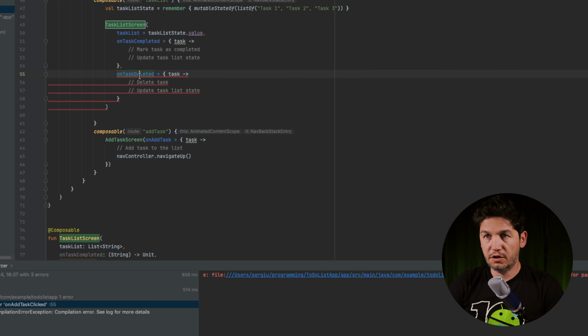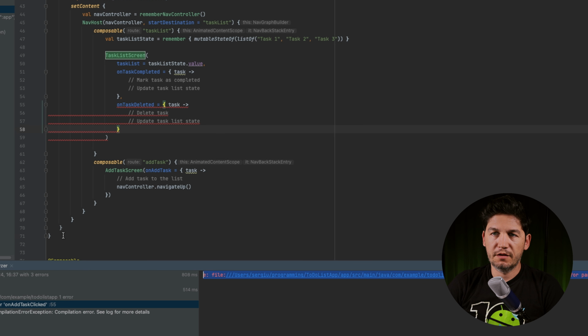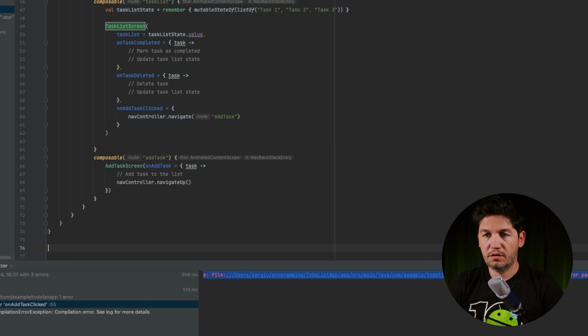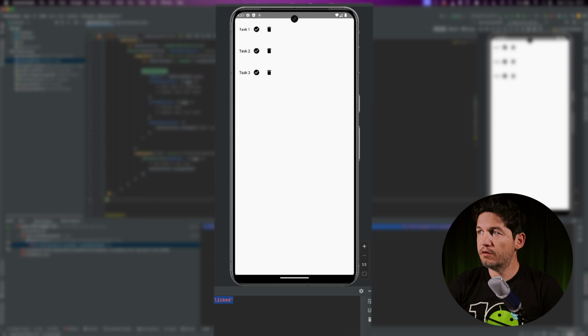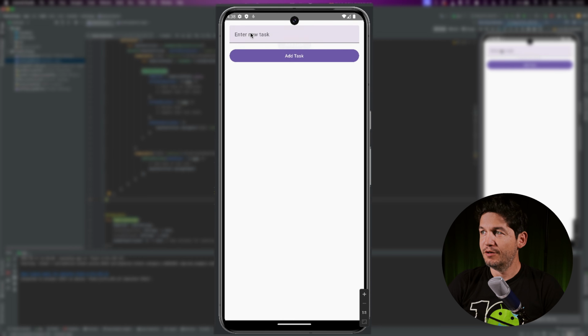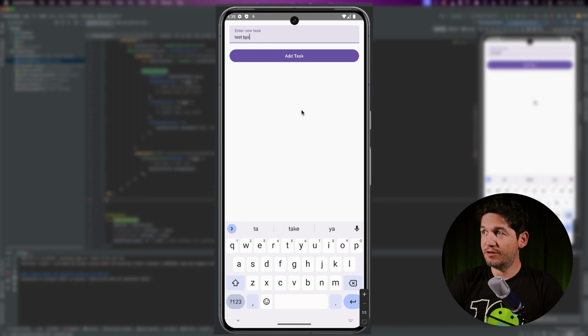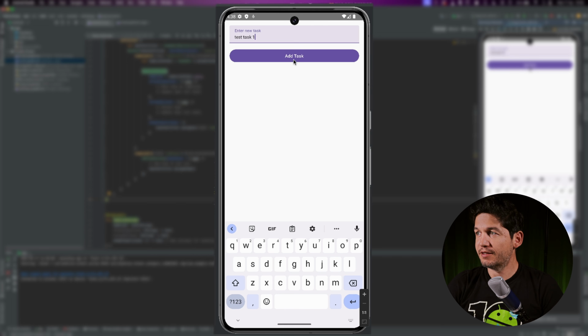Okay, what's the issue here? Oh, yeah, I forgot to add this code. So let's add this code over here. And run it again. Oh, yes, now we have a task. Let's see what happens. Oh, nice, nice, nice. Test, task 1. Add task.